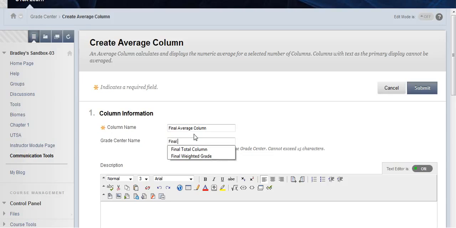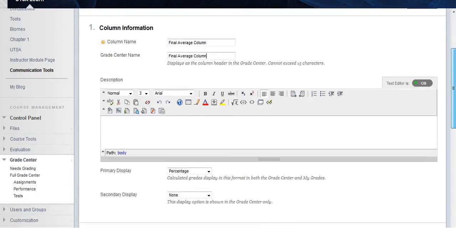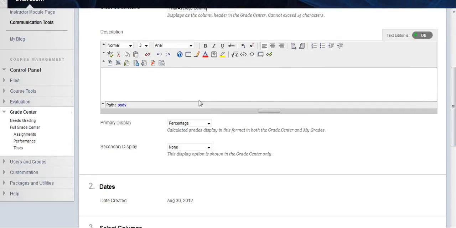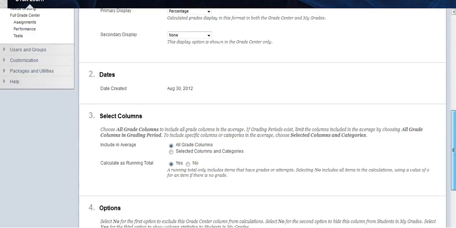The Grade Center name is the name that will be displayed in the actual Grade Center. If you want to put an abbreviation, you can put an abbreviation there. Underneath this area, you have the option of putting a description in there, as well as selecting your primary and secondary display. Your primary display will show in the Grade Center and in My Grades. The secondary display will show only in the Grade Center. Underneath this, it shows the date created, and you have some additional options like selecting columns.